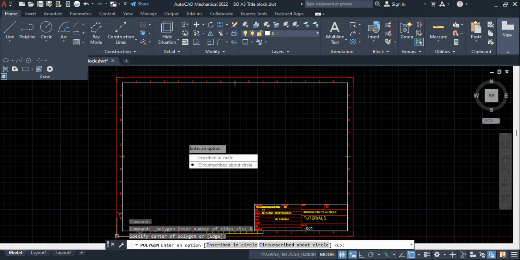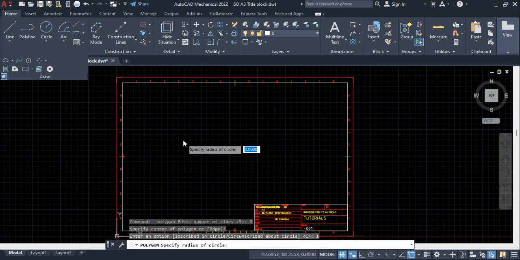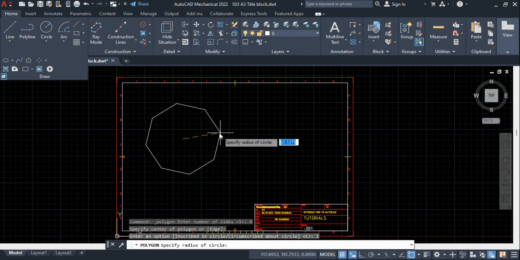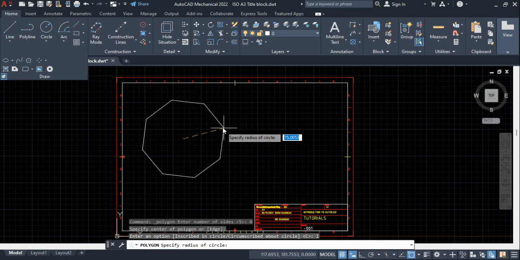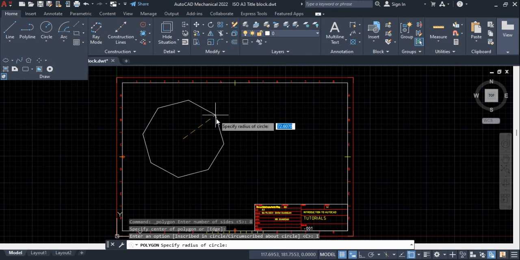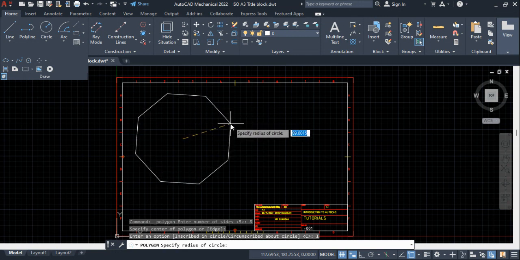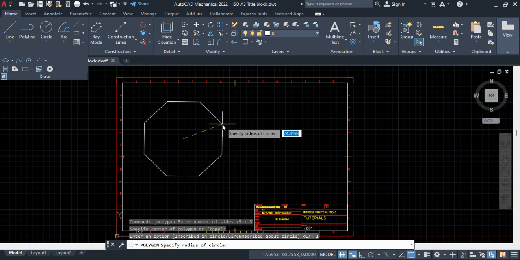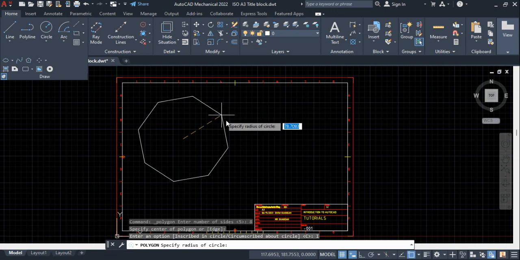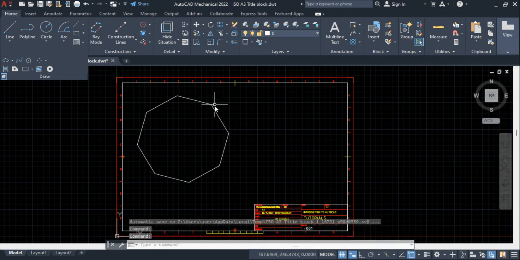Do you want to draw an inscribed or circumscribed polygon? We'll look at the two of them. Let's start with the inscribed. So click on inscribed, specify. Then you realize that for the inscribed, the center line starts from the center and goes to the vertices of the polygon. You can rotate it to the position where you want it. That is just for your own style and preference.